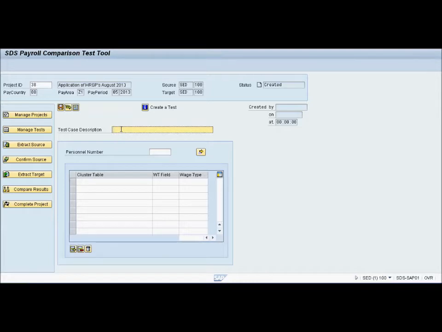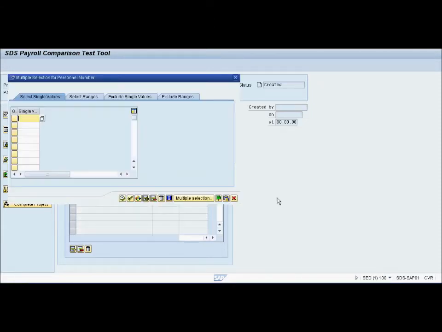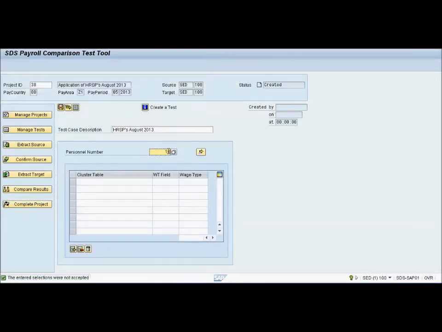Give it a description. And choose some employee numbers. This is a standard SAP personnel number selection range. In this particular scenario, we're just going to enter one particular test case employee.